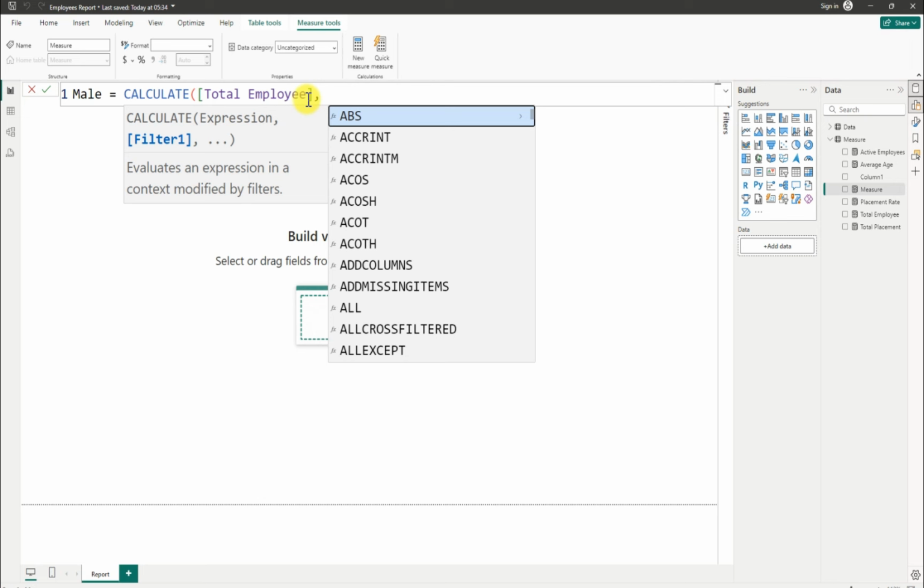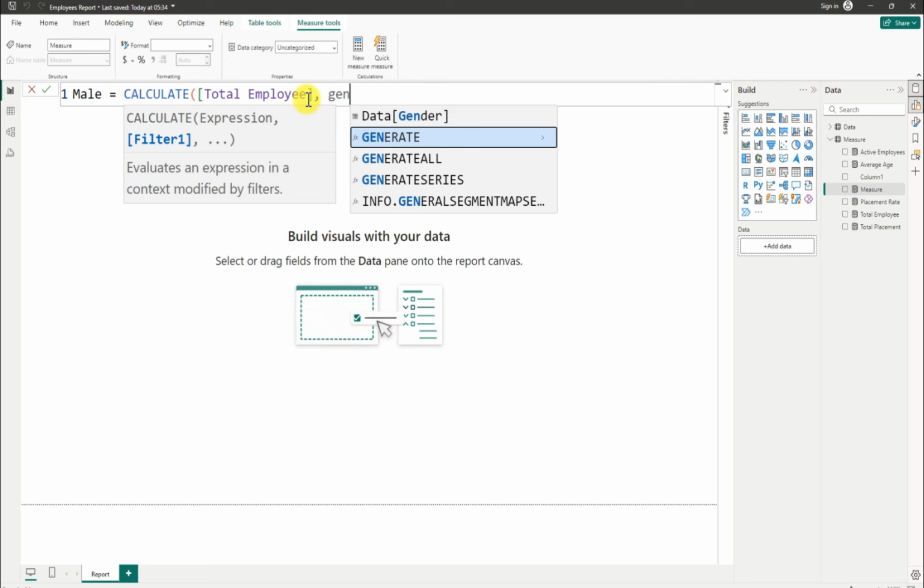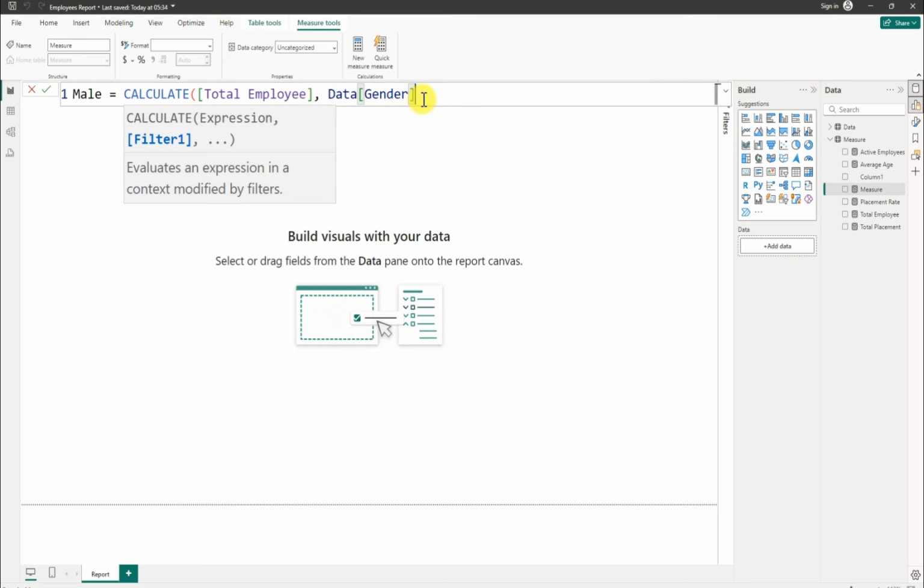So we have our gender. What are we trying to do here? We are saying we want to calculate the total employees, and we need the gender, where the gender equal to male. Where the gender equal to male, that is what we need. That is all. Then we close it back.